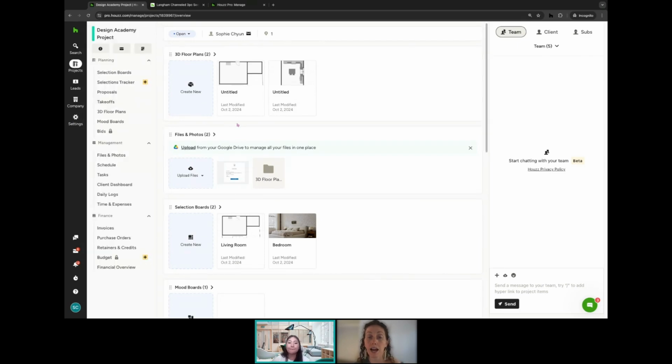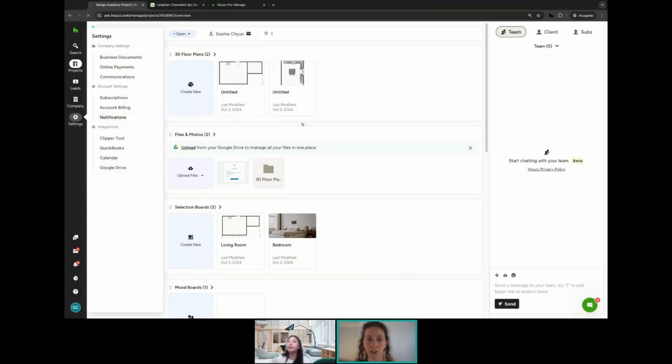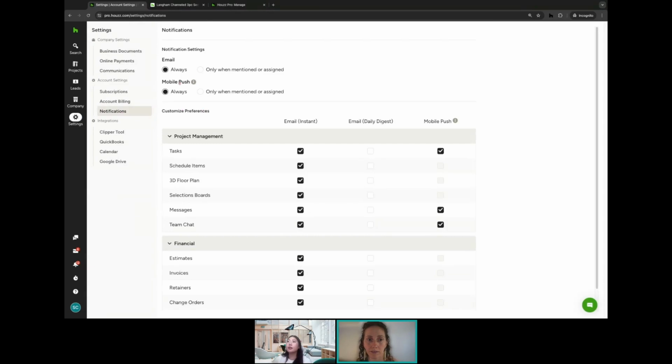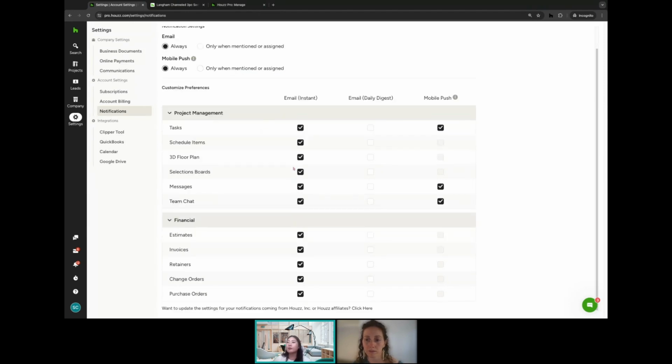Do you mind clicking on that, just to take a look in case some people aren't sure? When you click on settings, notifications, we have email as well as mobile push. I set it up as always, but if anybody has team members, they can also set it for when they're only mentioned or assigned. And then these are the different items that we can get notifications for. So you can toggle different things on or off.